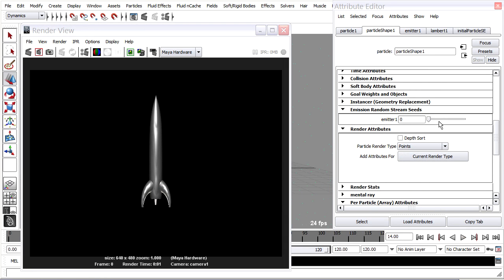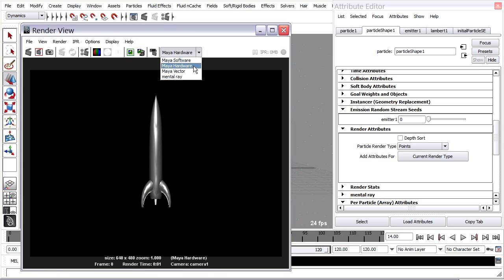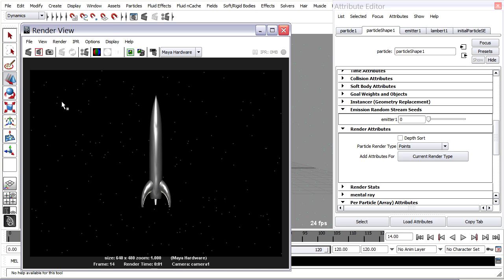In order to clearly see the difference of changing the emitter seed value, I'll do a before and after rendering. I've opened up the render view by clicking the render view button on the status line. And I've chosen Maya Hardware as my renderer. And I'll click the render button. Now we have some hardware rendered point particles.